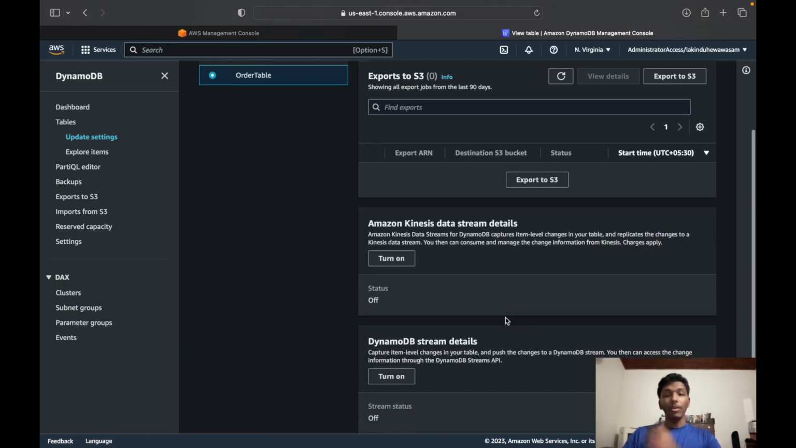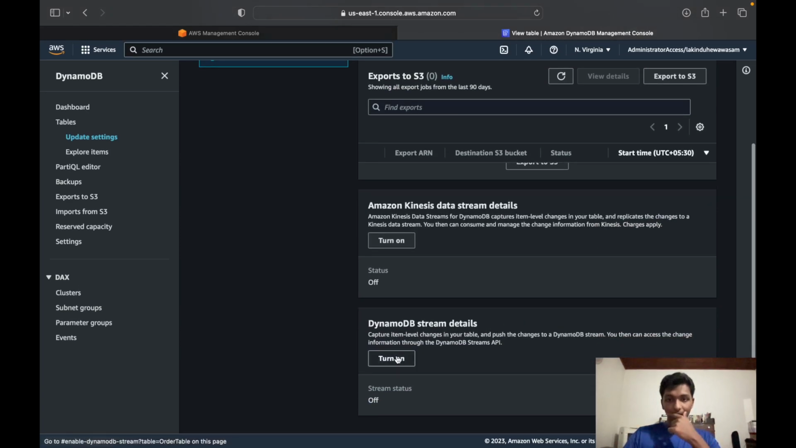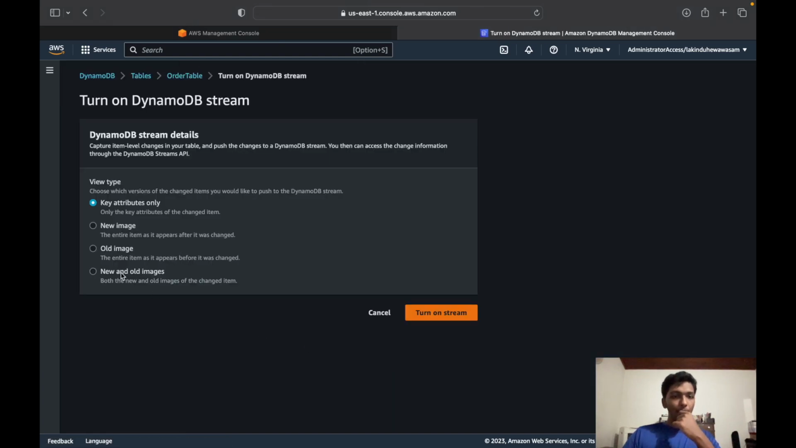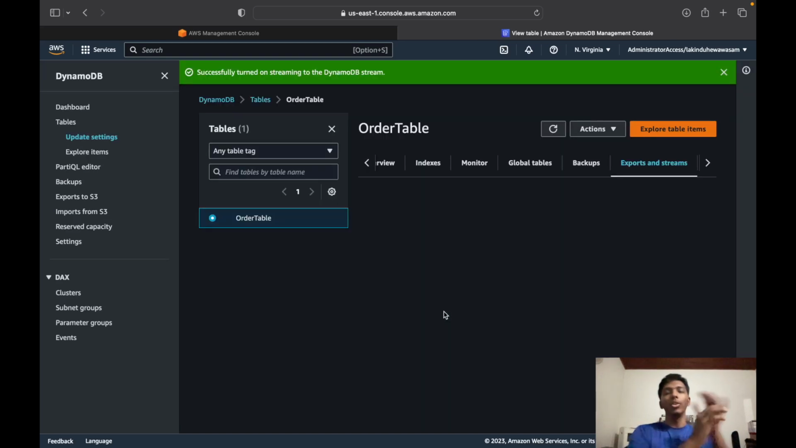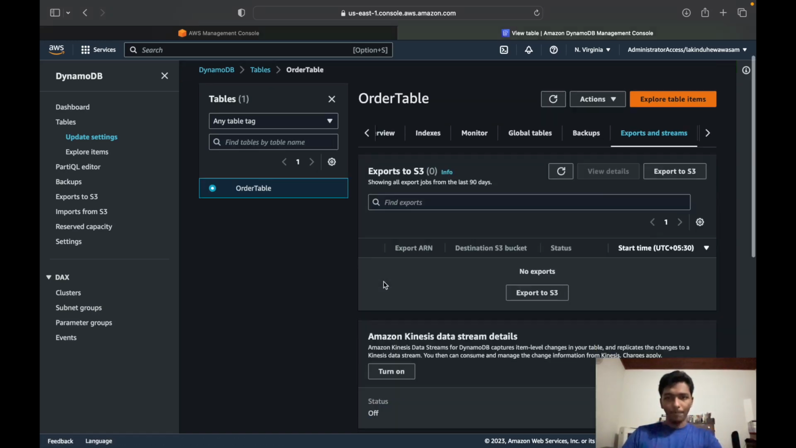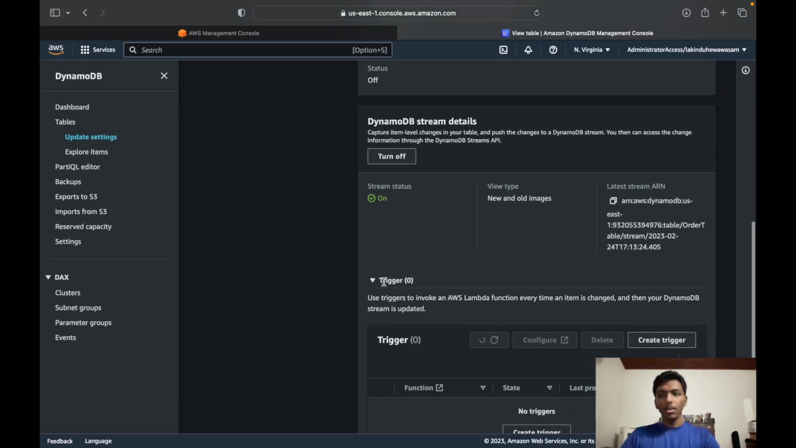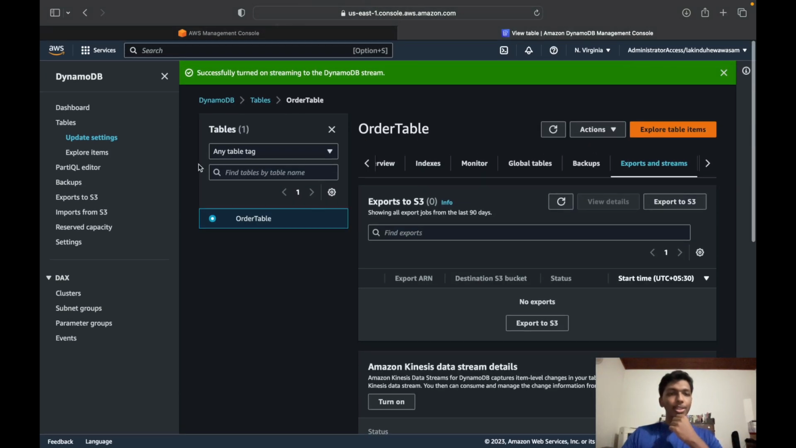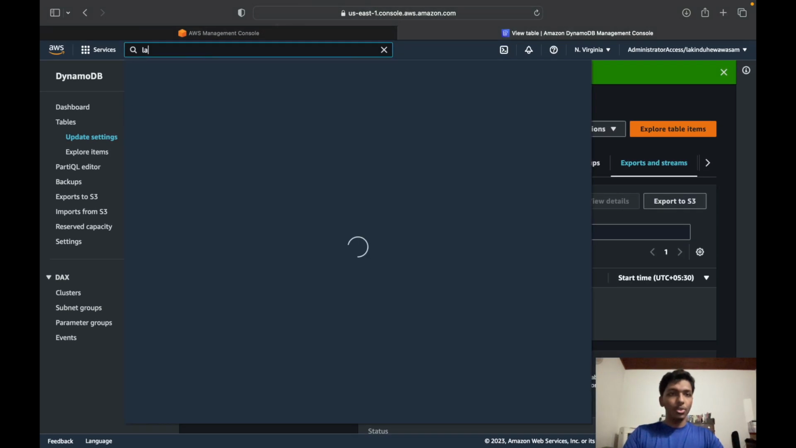So yeah, let's just go to our DynamoDB table and turn on streams. Capture item level. Okay, so just turn streams on, and we are going to have new and old images on our stream. That means we're going to have the old version of the item and the new version. Okay, that's awesome.